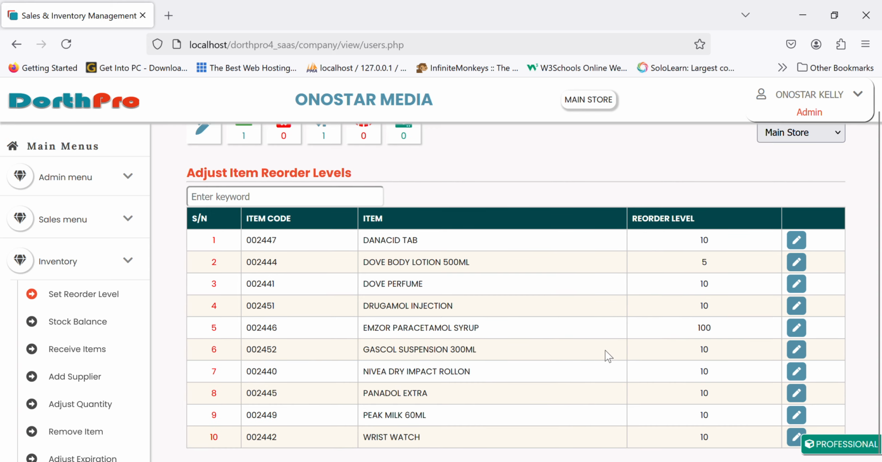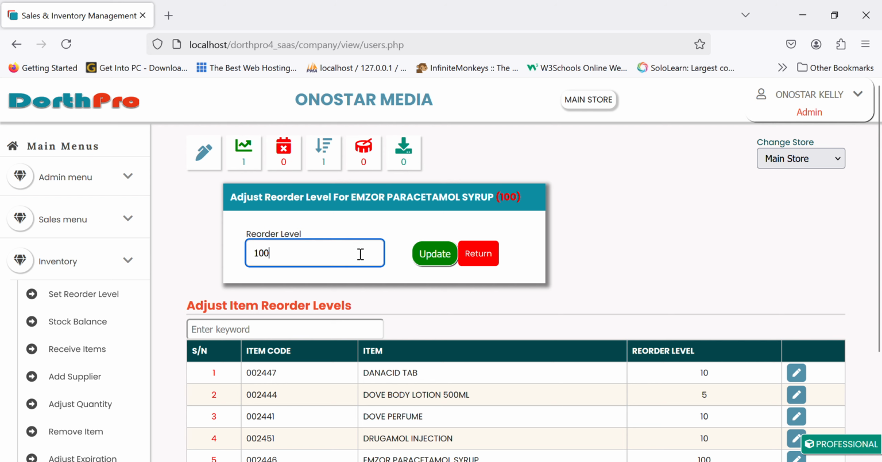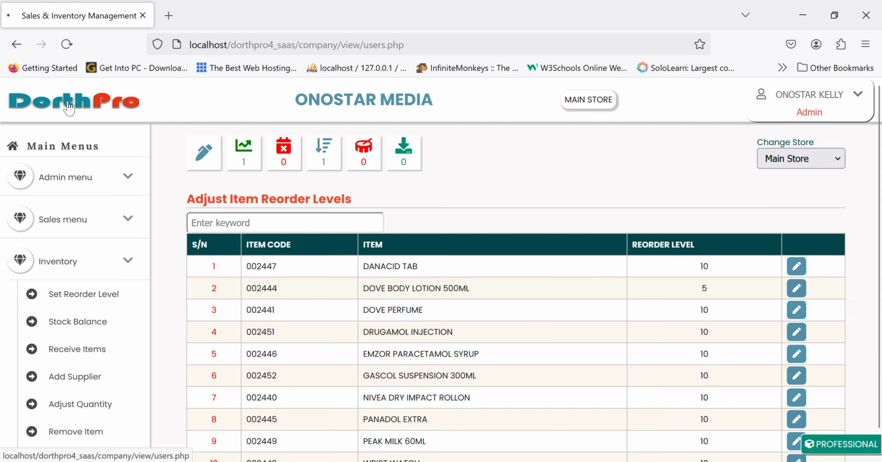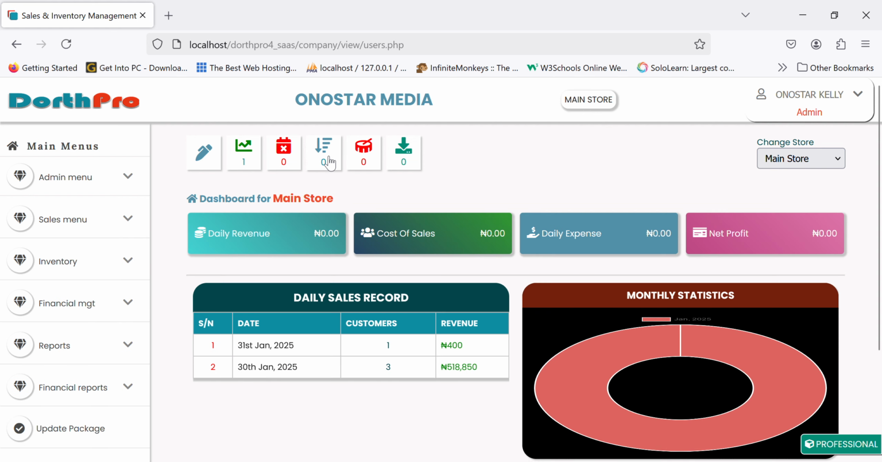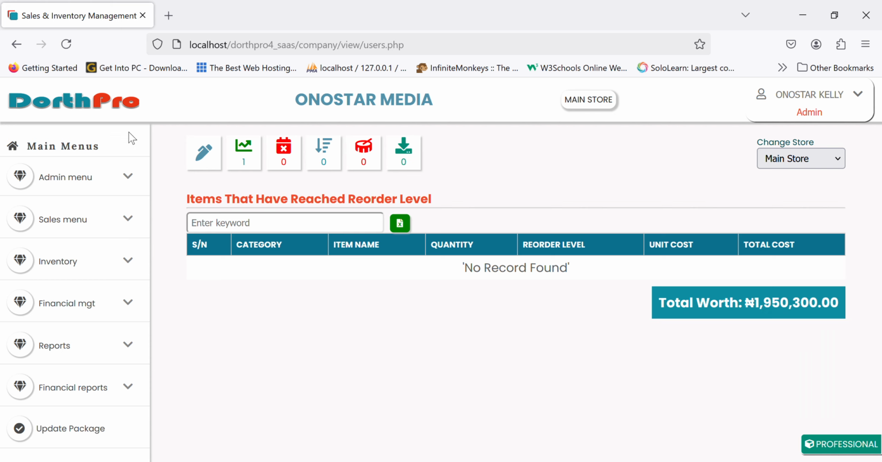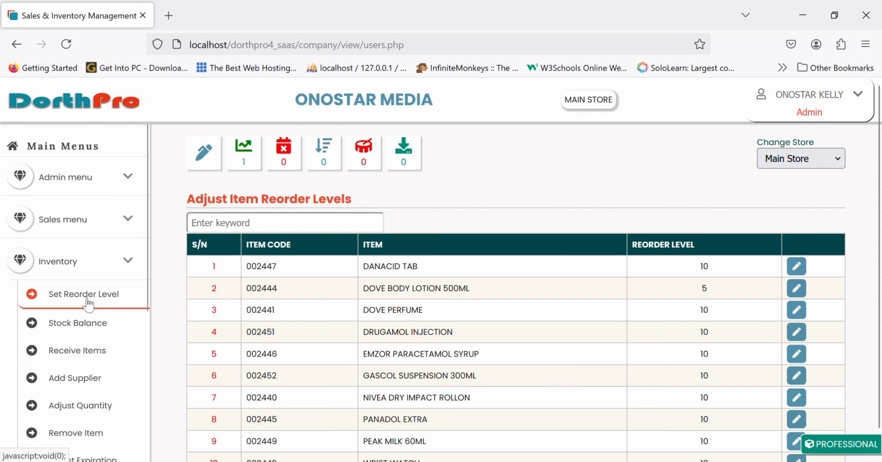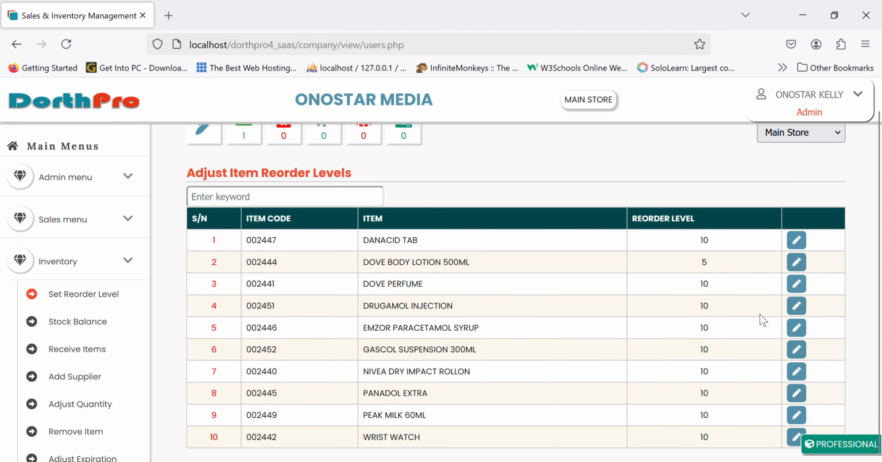By default, the reorder level set for every item you create on the system is 10, but you can adjust them individually. For example, this one, Emzo paracetamol, we said it's 100, so let's take it to 10 and click on update. If I refresh my page now, you see this notification is now 0. When I click on it, there are no longer items that have reached the reorder level because it still has quantity on that item. That's the essence of setting the reorder level for an item. You can adjust it individually by clicking on the pencil sign behind it.